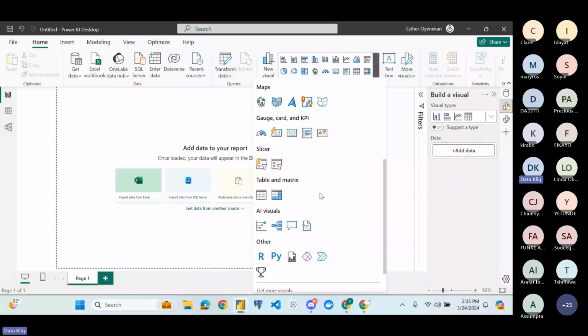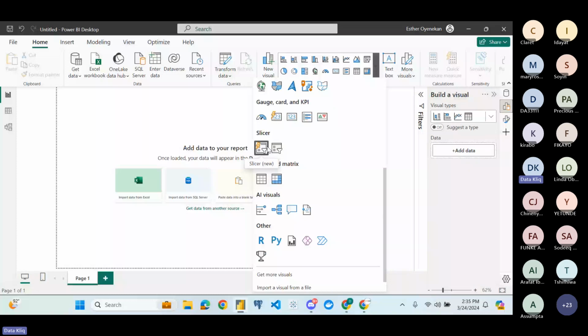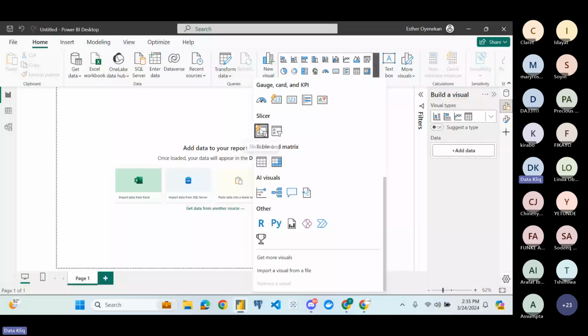And we have slicer. Slicer is usually like the filter in Excel. The filter in Excel is called slicer here in Power BI. So it's just for you to filter your data based on whatever you slice on. Also, we have table and we have matrix. A table is usually in the form of your normal rows and columns, nothing special. But you can do your sum and calculations on a table as well. Same thing with matrix.